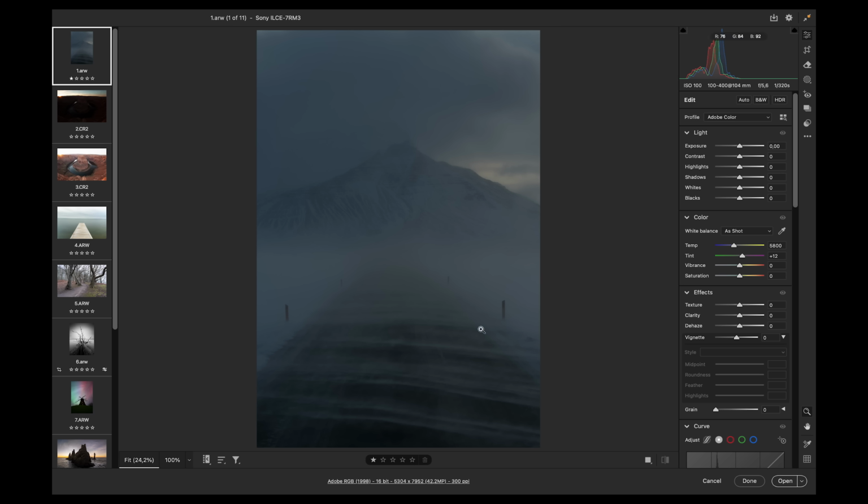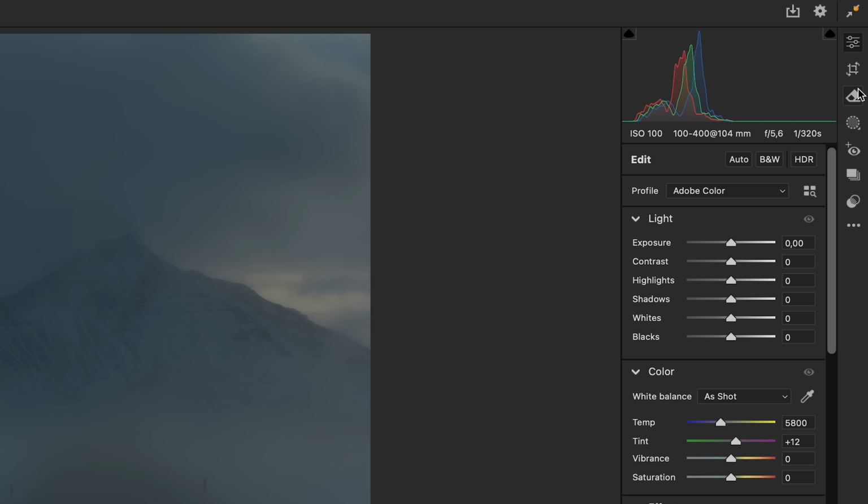So I am working in Camera Raw, which is the same as Lightroom. Lightroom just has the catalog functions too, but the editing algorithms are exactly the same. And you can also see I have all the different tools you also have in Lightroom.